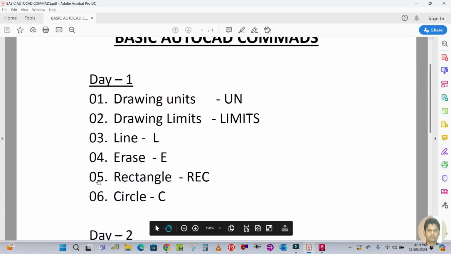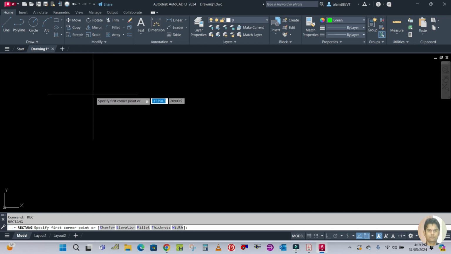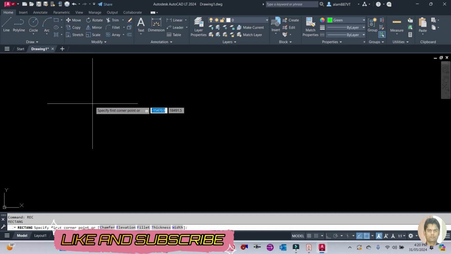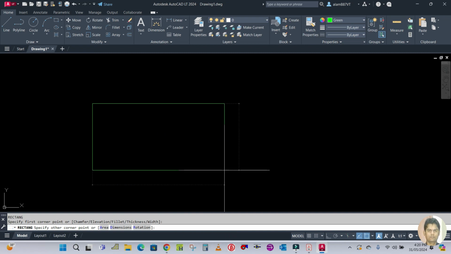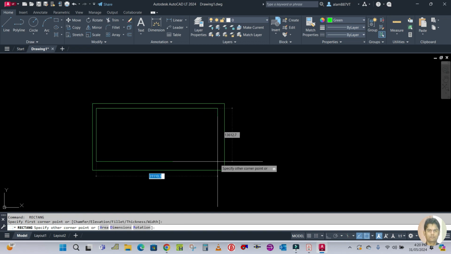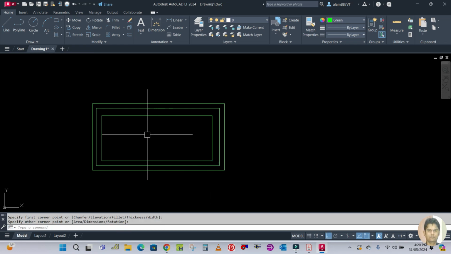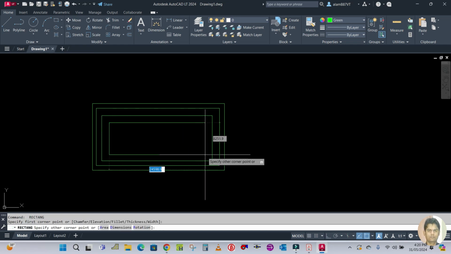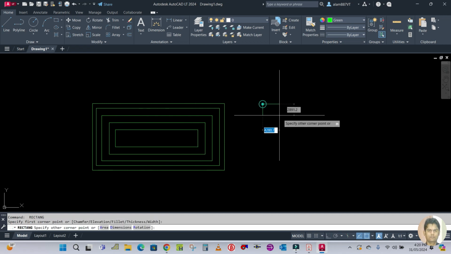Next is the Rectangle command. REC is the shortcut, so simply type REC and press Enter. Now specify the first corner point. This is the first corner, and I specify the other corner. Repeat: first corner, second corner. Press Enter or the space bar to repeat the command. This is how we create a rectangle.